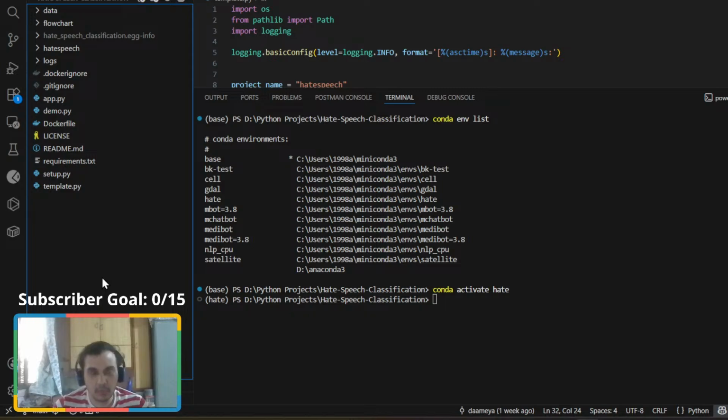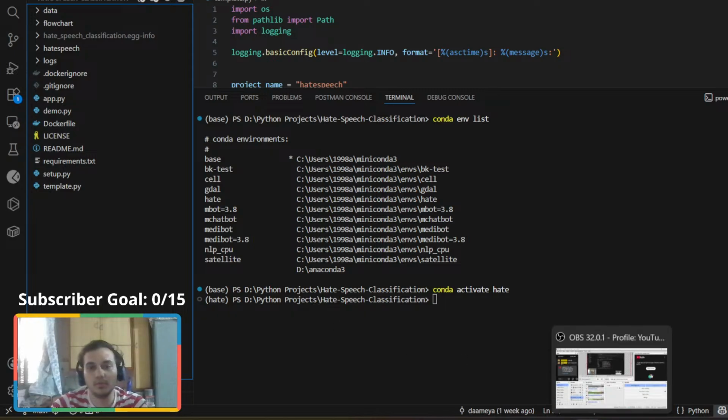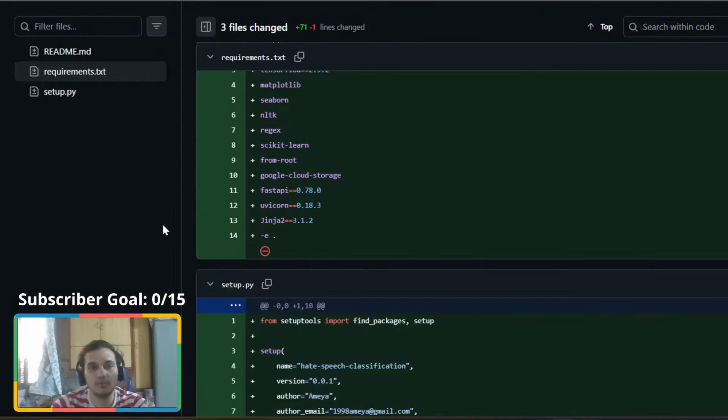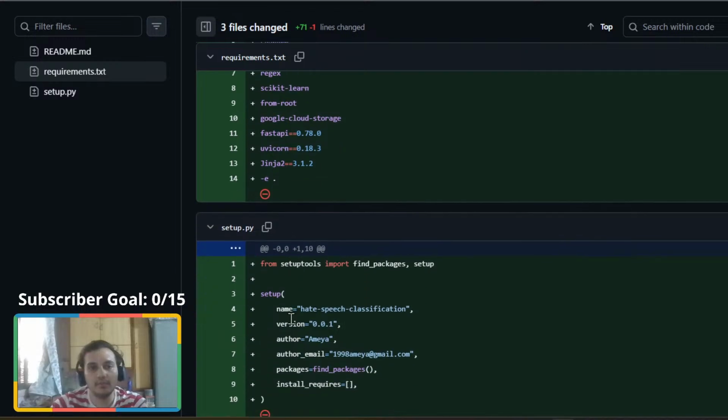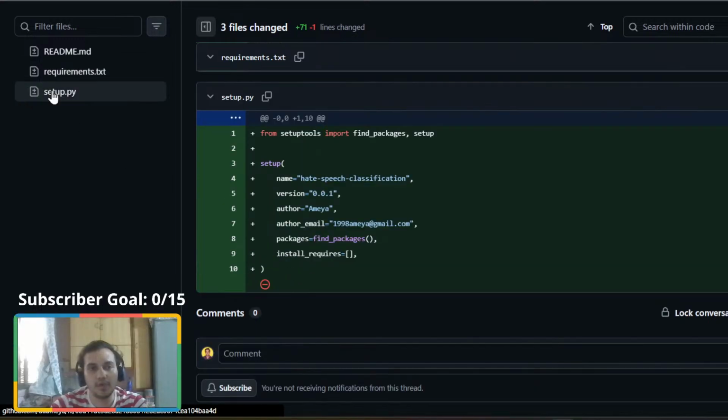So I will be actually coding as well, because it will take a lot of time to explain everything right now. Also you have to write a setup.py file to link your email ID and who the author is, and maybe the version of the project and the name of the project.